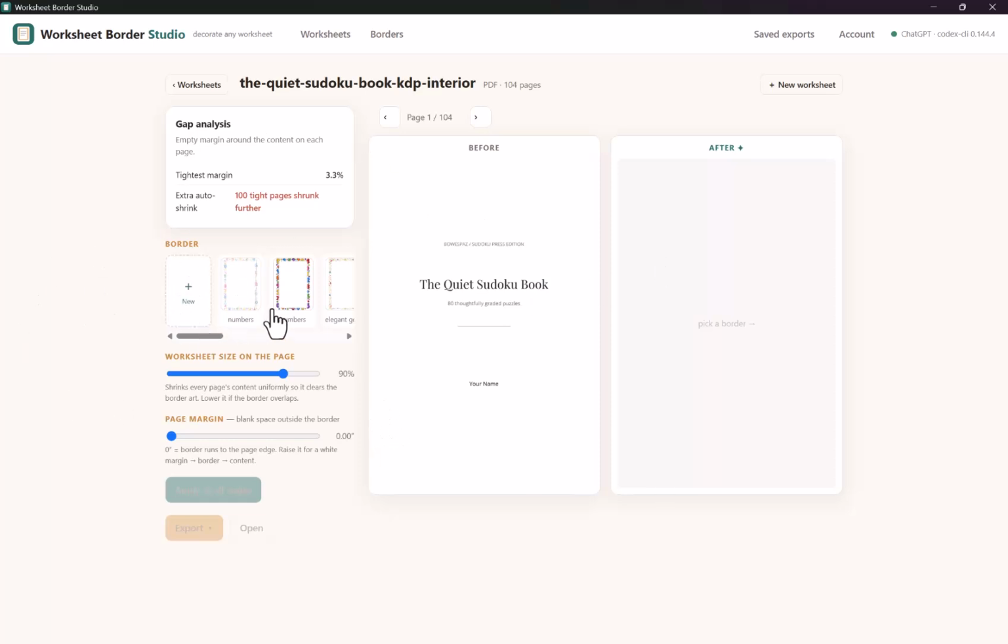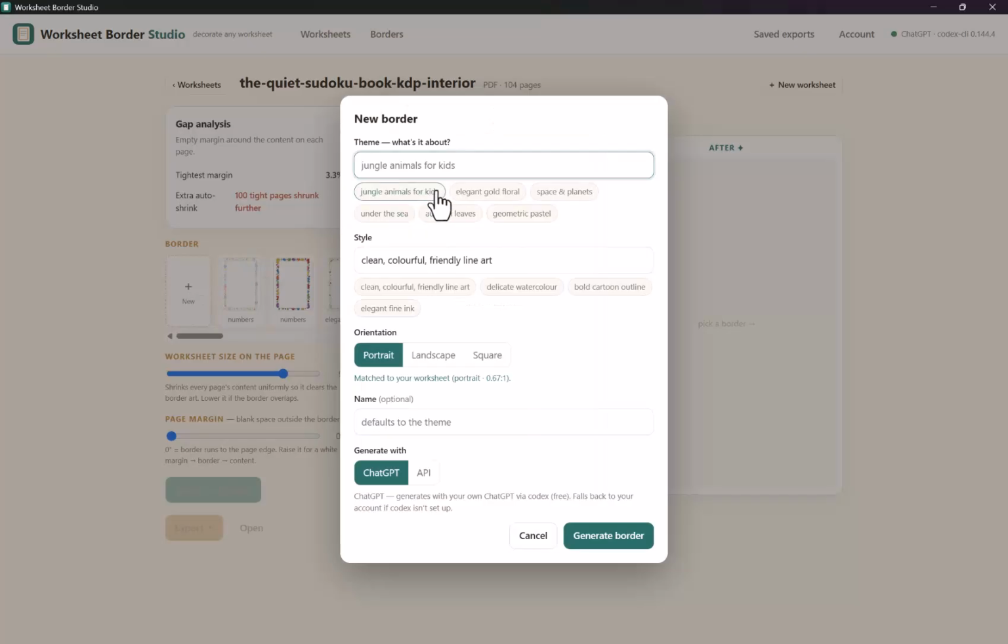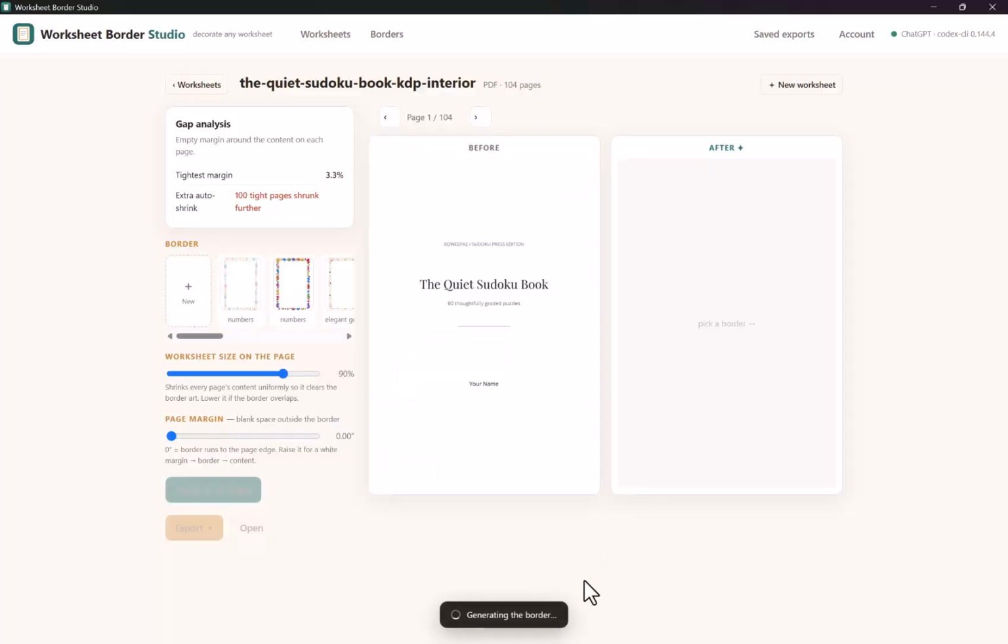And you can see here I've got some other borders I generated previously. We can just generate a new border. Say we want cute cats, and we want a delicate watercolour, and keep it to match the orientation of our page. And this generates using your ChatGPT account. So if we hit generate, now if you've used ChatGPT image, you know it's not the fastest. So I'm going to skip through to the generation now.